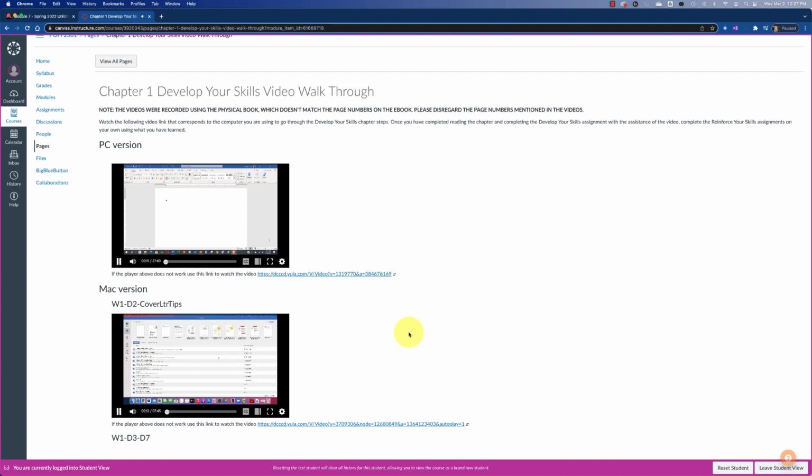Each module will have at least 2 videos, a PC version and a Mac version of how to complete the steps. The Microsoft Word environment is different for each operating system, and having the 2 different videos allows the user of either type of computer to have equal access to instructional materials.